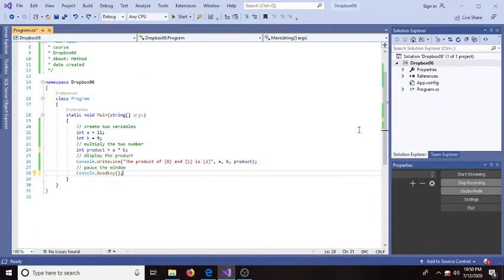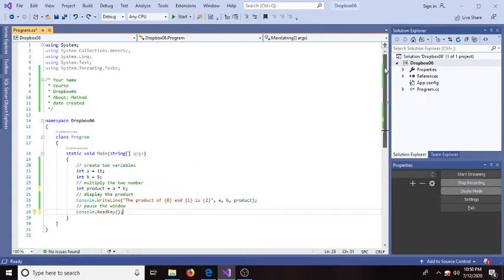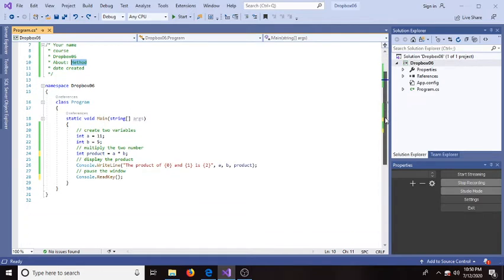Hello class, this video is to help you complete Dropbox 6, or to be more exact, it's about methods. So far, for the first 3 weeks, we say programming is about instructions for computers to follow. Each line is an instruction, and computers will follow each of these lines, and that's it.